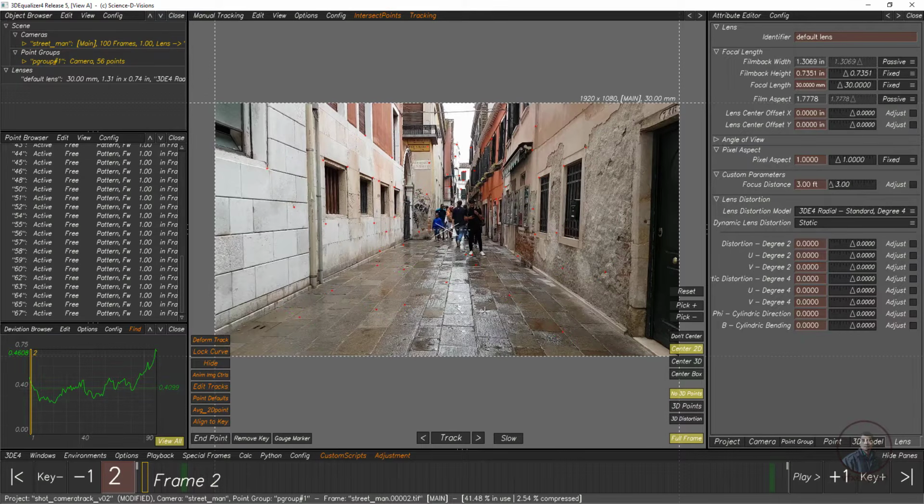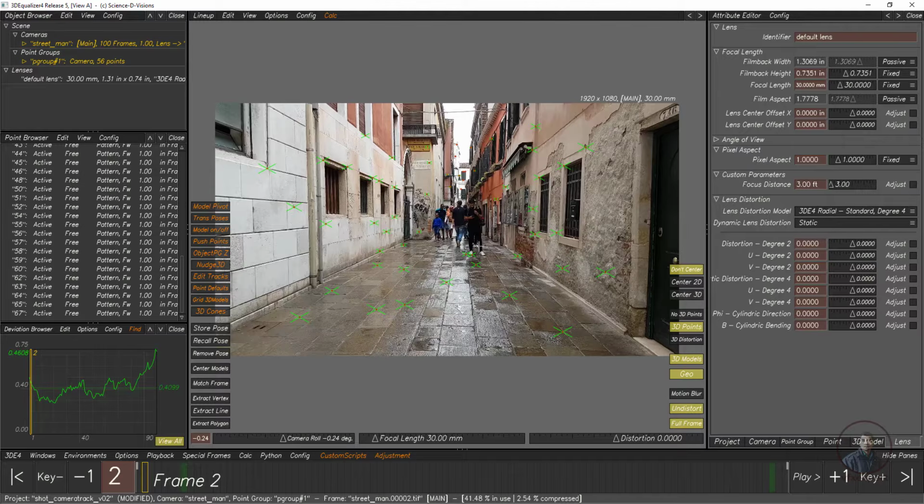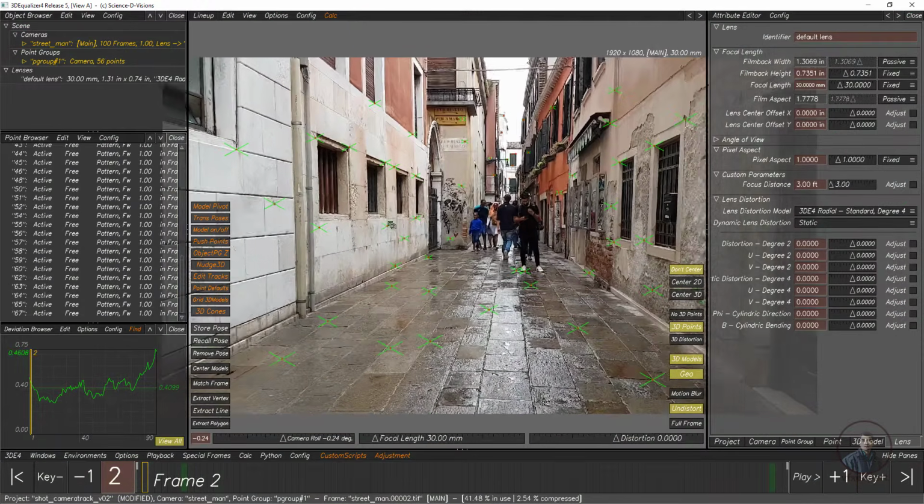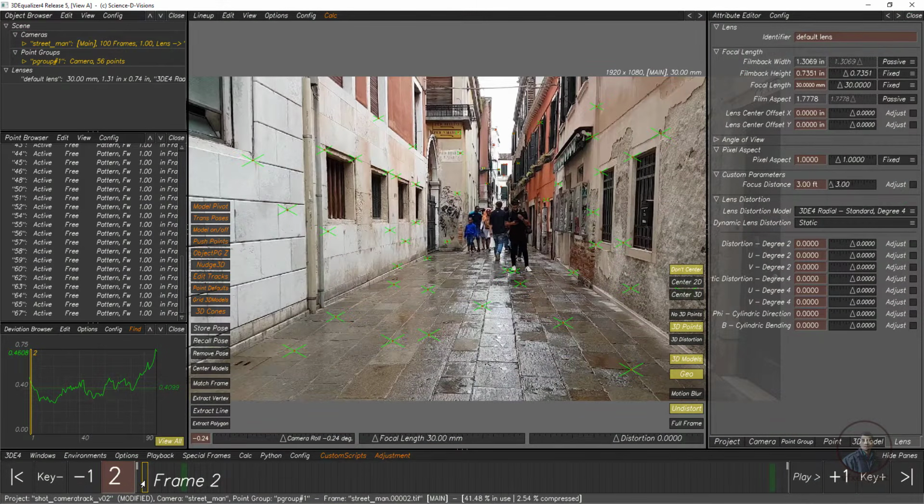Now after this, we have to switch this manual tracking control window into our lineup control window. So we just have to select this one here. Now inside this we can easily see our 3D points on top of the 2D points. These red points are our 2D points, and this green point which is sitting on top of the 2D point, these are our actual 3D points. After solving we are getting these green points. Now we just have to play and check our solve.